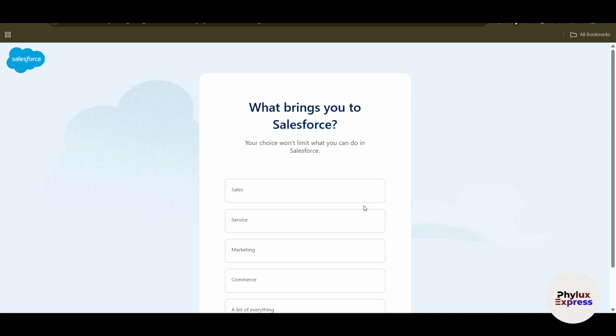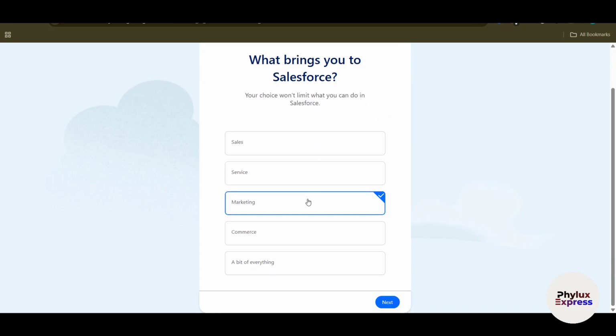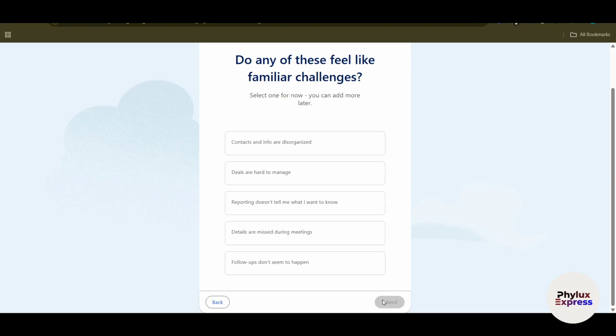Now here it will ask you what brings you to Salesforce. So here you can choose any one of these options, a bit of everything, and click on next. Now, does any of this feel familiar? You can choose here any one of these options which you feel is right and click on next.